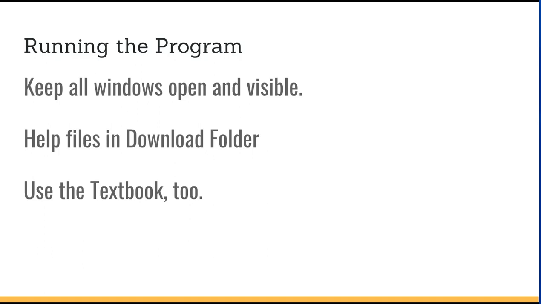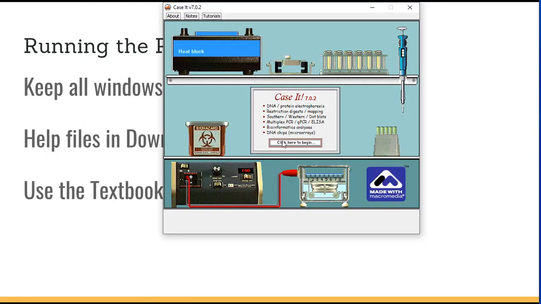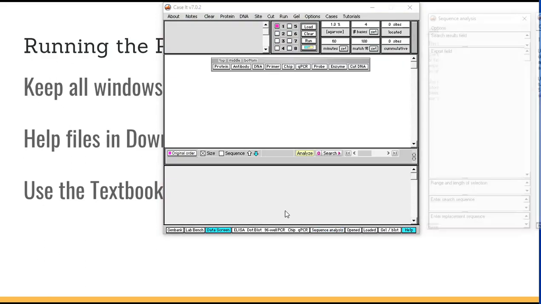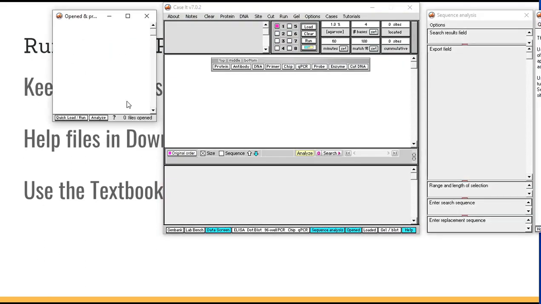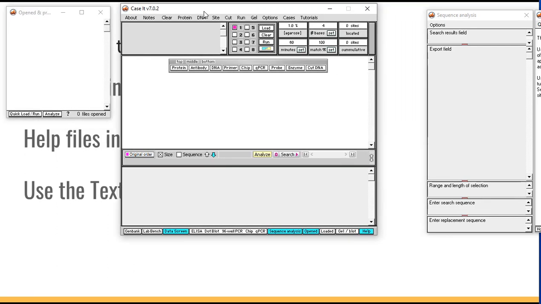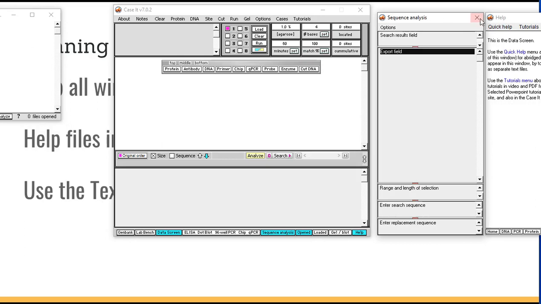When you're ready to run the case, open the CASET program. Select the Click Here to Begin button, then the Click to Continue. You should notice that 4 windows are open: an opened and processed window, the main CASET, a sequence analysis, and a help window.